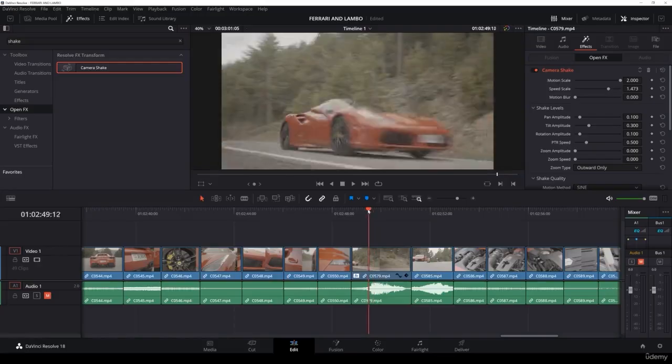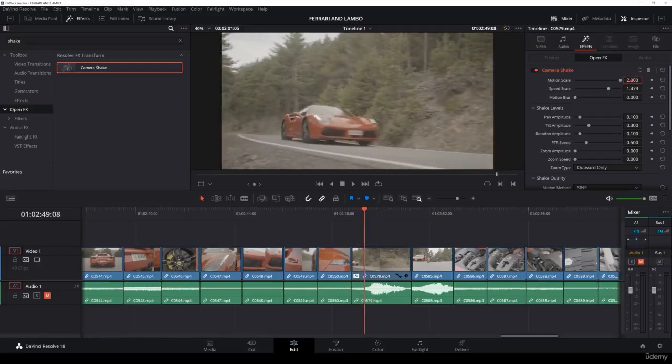Okay, we see that the camera starts shaking. So I'm gonna put everything down to 0.